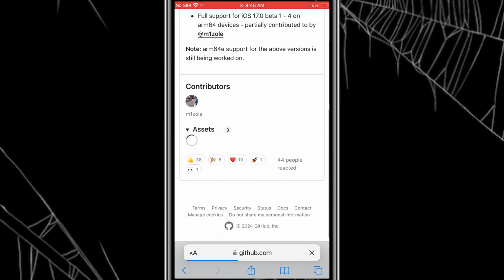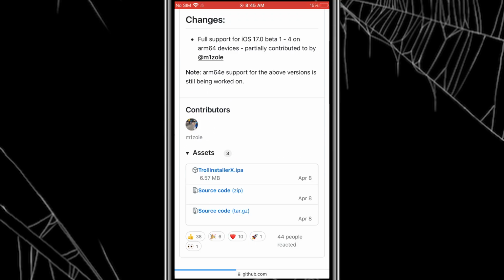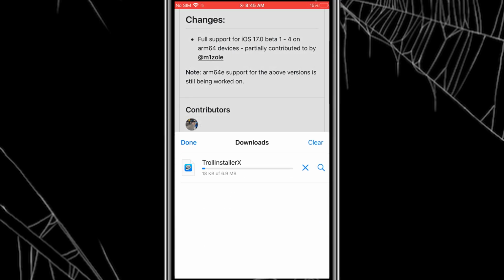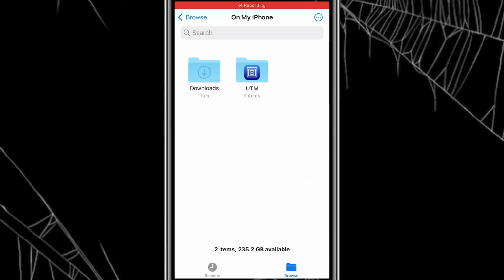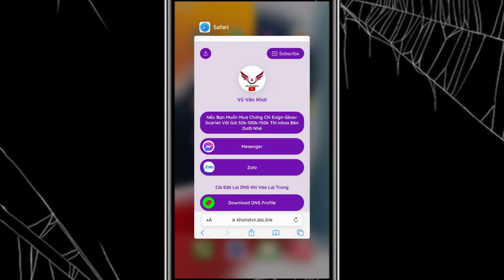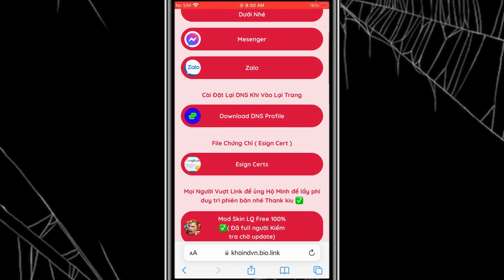TrollInstallerX is a universal TrollStore installer. It focuses on being extremely reliable and easy to use. It is also very fast, and able to install TrollStore and its persistence helper in a matter of seconds on the latest devices. Once the TrollInstallerX IPA file is downloaded, simply open Safari and open this web page.